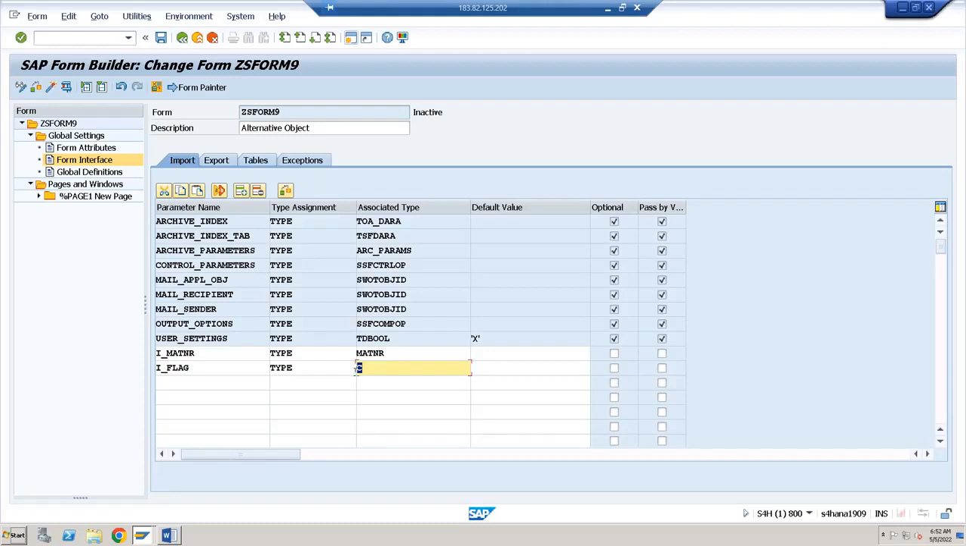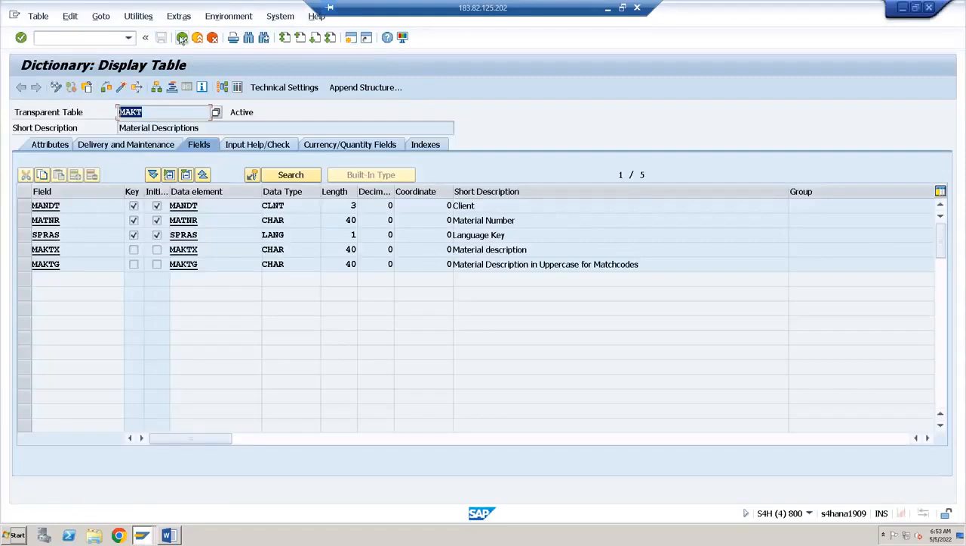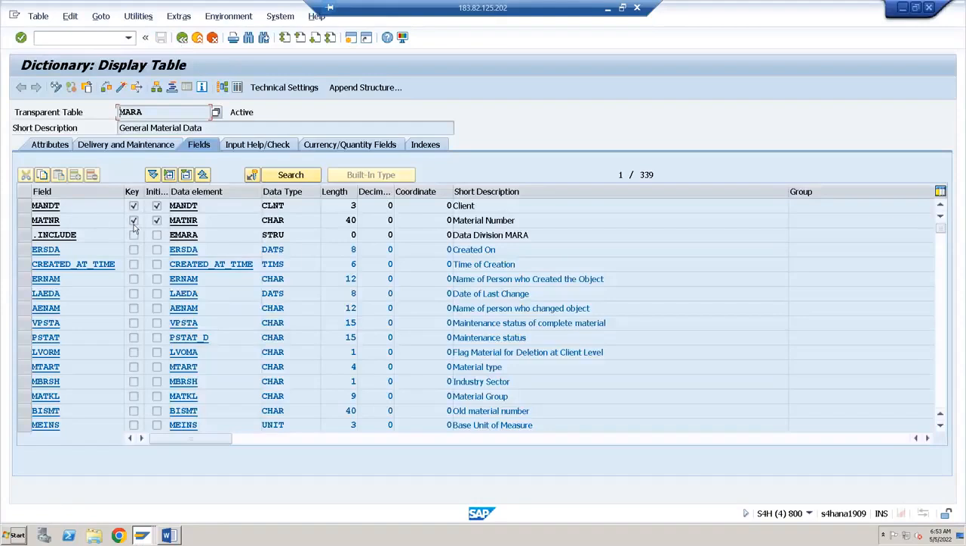If I pass the flag value as space, other than X, what should happen? I have to get the material description. One material might contain n number of descriptions. So based on this material number, I have to get the material data or material description. Material data means from which table? The MARA table. For each material, you'll have only one record. If you go to the MARA table, what is the primary key field? Material number. So you'll have only one record for each primary key value.